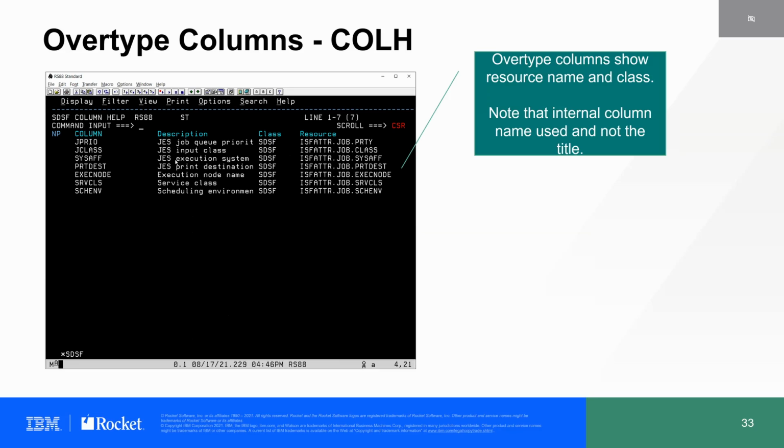Field description. So easy to say what you would need to do overtypes on that panel.